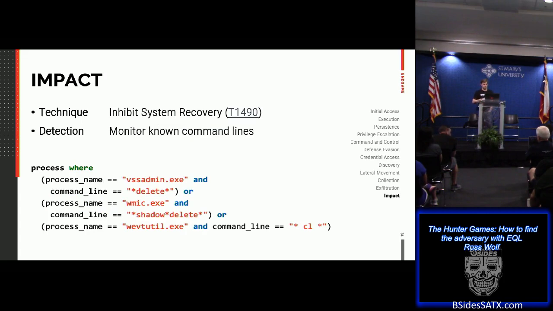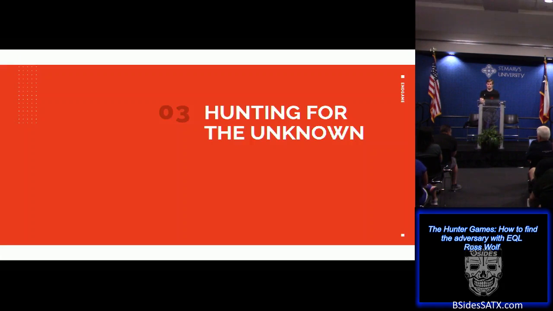And the last one is impact. So what ways was the environment negatively impacted? One way of covering tracks is deleting volume shadow copies via a couple of built-in Windows processes, or clearing Windows event logs. And here are just some commands you could use and how you could search for them. So that's all nice, but for all of those I knew what I was looking for.